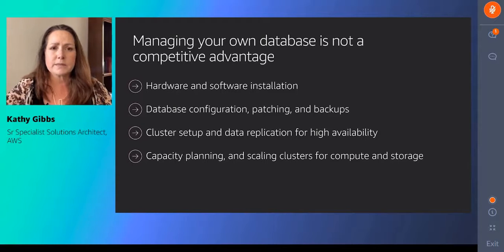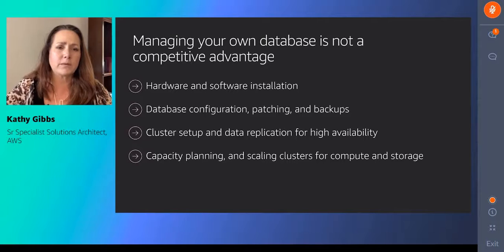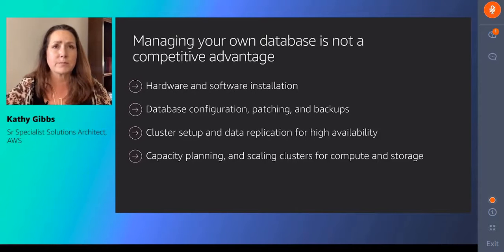I know for backups, when I was a DBA, the first thing I did was make sure that the backups completed and that everything was okay for my SQL Server instances as well as Oracle. You have to make sure your cluster is set up and that not only data replication is happening for your high availability, but that I can test that failover, right? That was a big thing for us and took a lot of time and a lot of planning. And then we'll talk about capacity planning.